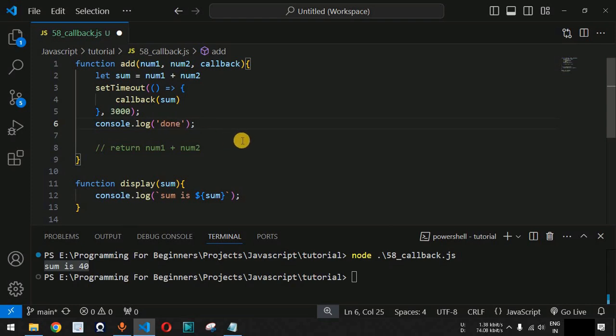So if you notice, even though we have provided the callback function, that is the display function, before providing the console.log statement that is having the message done, still we will get this particular message first, and then after 3 seconds we are going to get the sum of the two numbers that we have already passed. And that is the meaning of asynchronous calls, which means the JavaScript interpreter will not wait for this particular line of code to execute, but it will simply go to the next line to execute the other lines of code.